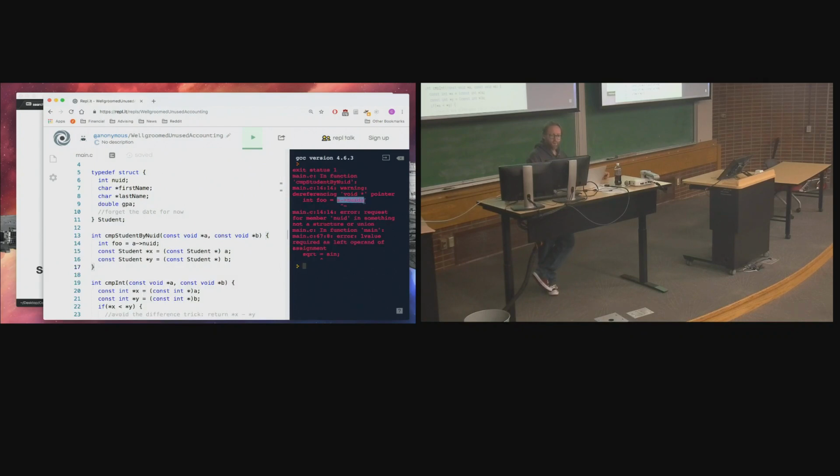It's going to have a problem with A, arrow, NUID, because A, is that a student? Nope, it's a generic void pointer. Right? It's not going to interpret that as a structure that you can use the arrow operator on. So I need to typecast them. I need to make X and Y into actual student pointers so that I can go X's NUID, right, and versus Y's NUID. Right?